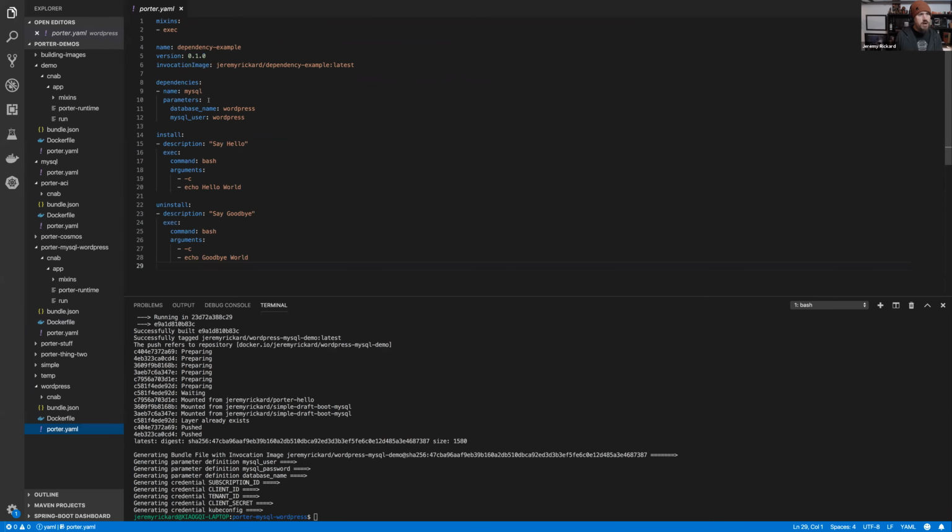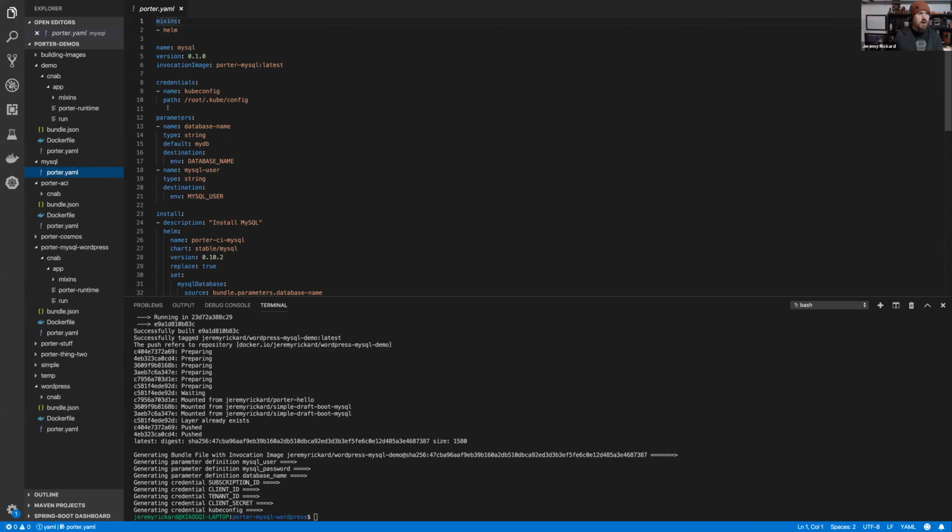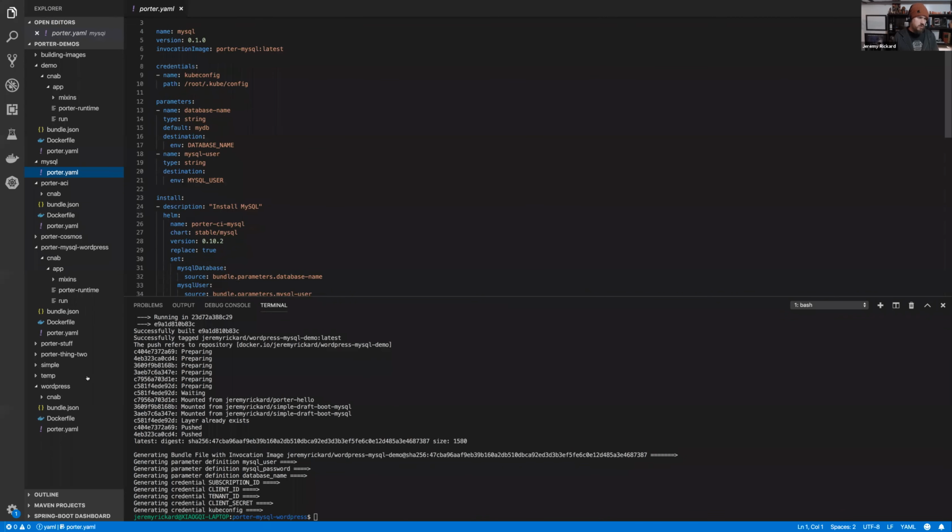And here we have another section that we didn't see in the other bundles. In this case, we're declaring a dependency on a bundle named MySQL. And the MySQL bundle is just another Porter bundle that looks like this. So this one's going to use the Helm mixin to basically install a MySQL instance on a Kubernetes cluster. So this thing becomes a manifest that we can then reuse, which we're going to do in this bundle right here.